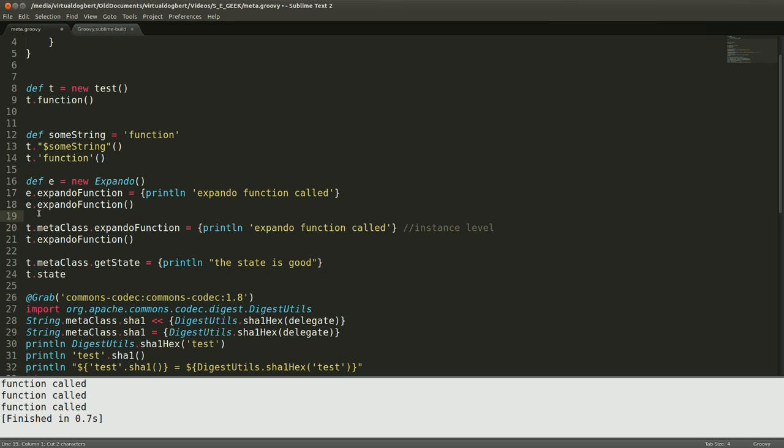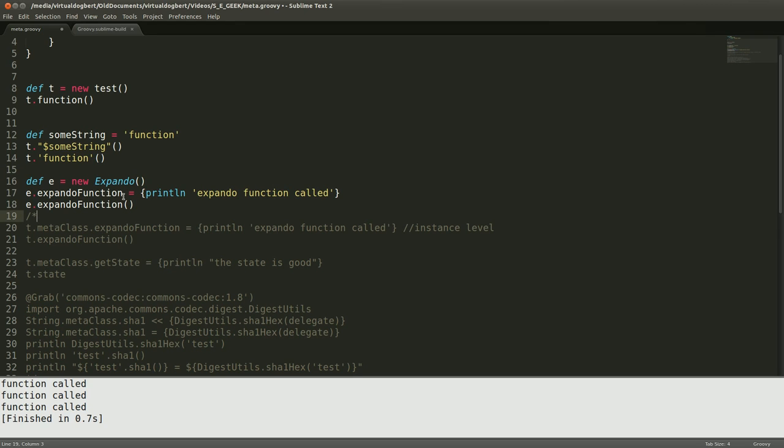So what else can we do? Well, I mentioned the idea of expandos. There's a class in Groovy called Expando, and what it allows you to do is just add functions to it. I take the instance of my Expando, do dot function equals, give it a closure, and now it has that function. If I run this, you'll see that the Expando function gets called. This makes things very dynamic and allows you to add functionality at runtime, which can be very powerful. There are trade-offs to be aware of.